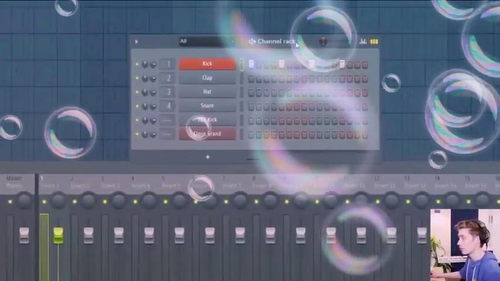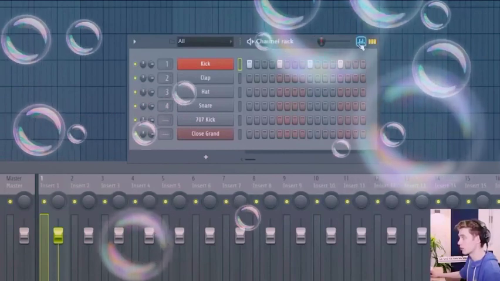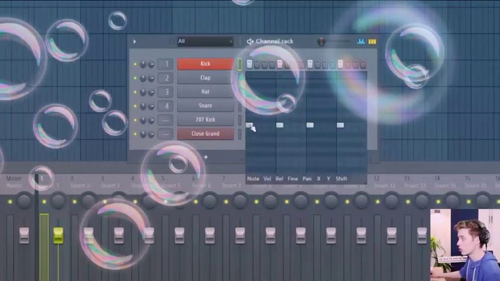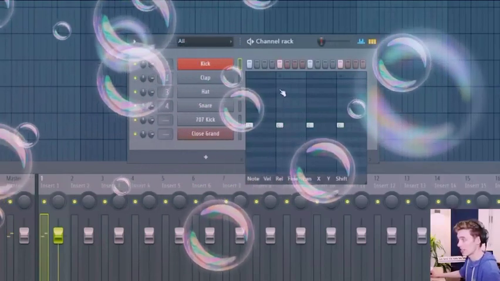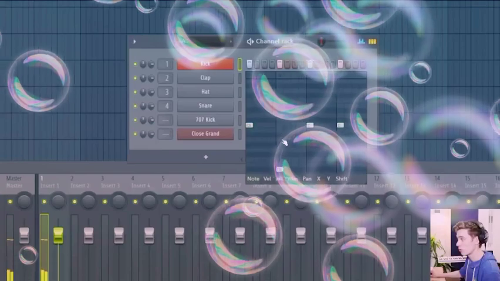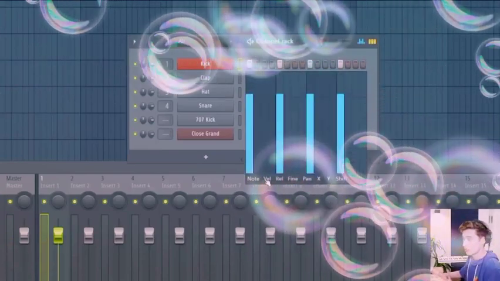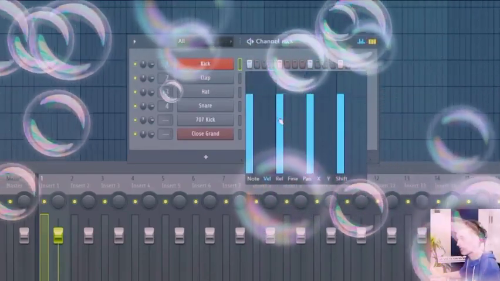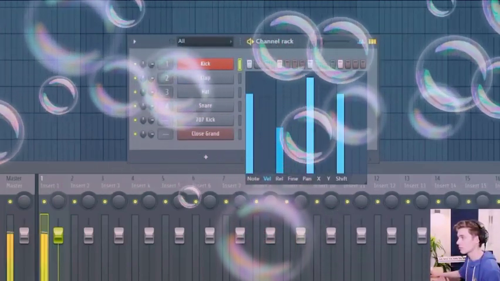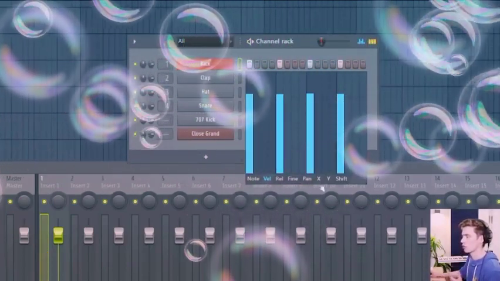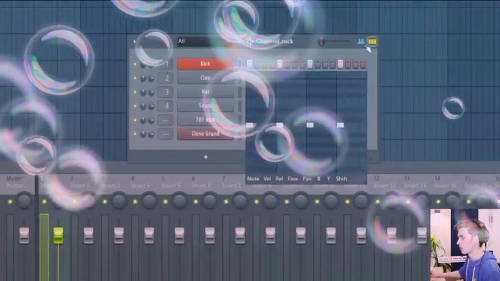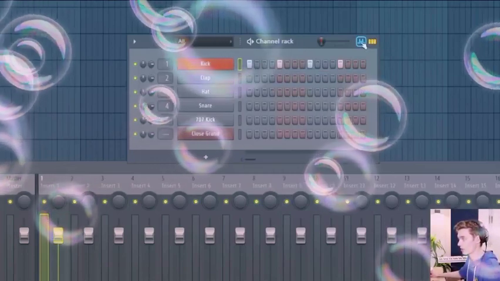Inside the channel rack, we have a few more options to manipulate this pattern. We can open this graph editor here, and you can see that we can choose the note of the kick. So we can pitch the kick up, or we can pitch the kick down. We can also change the velocity, so how hard the kick hits, so we can make it softer and then louder again. And you have control over all sorts of parameters like pitch and the panning from within here as well. I'm just going to close the graph editor by pressing this button.